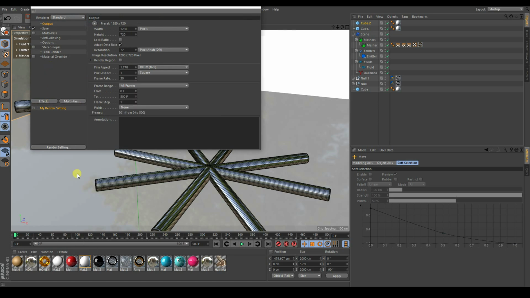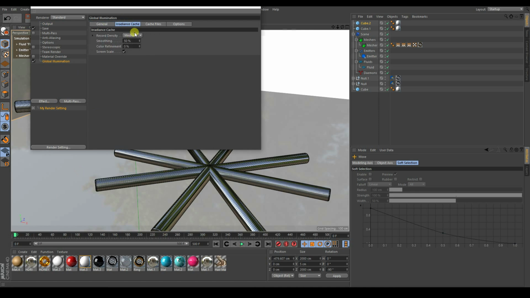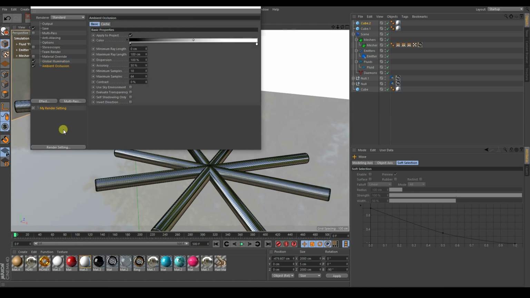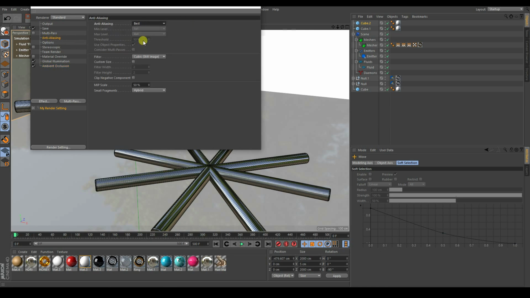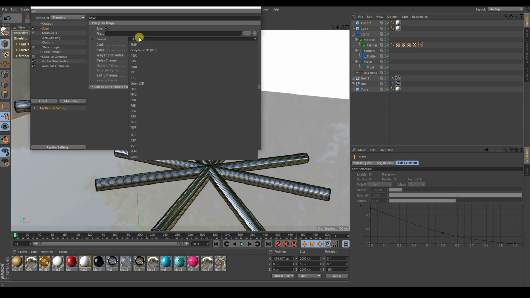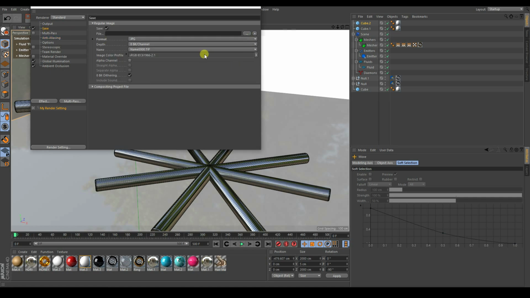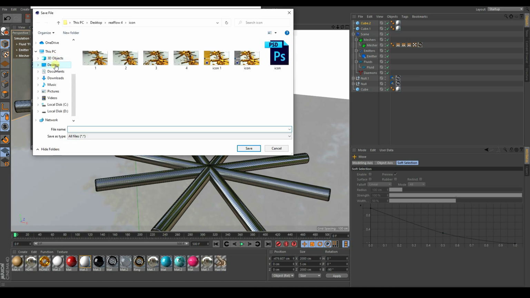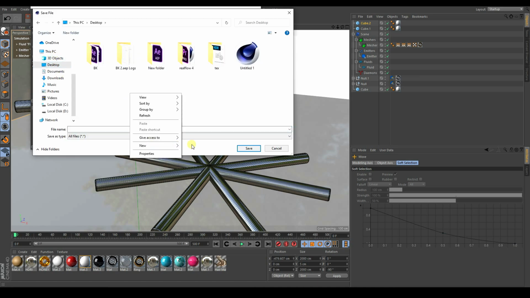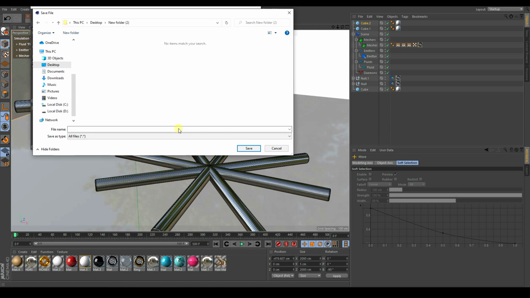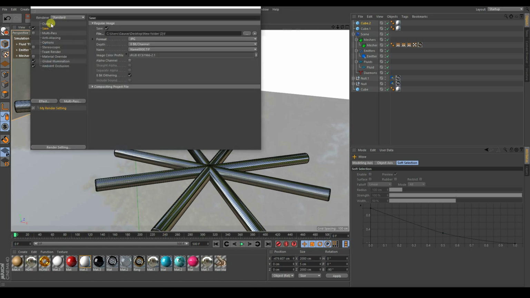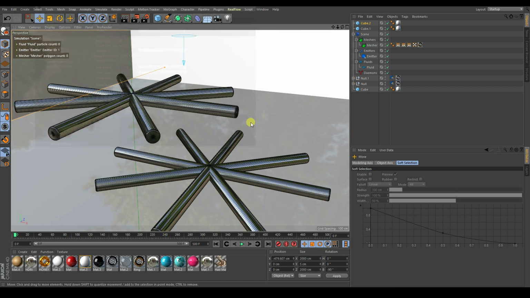Guys, simple: global illumination, and secondary density like low, and guys, ambient occlusion, and this time ambient occlusion max ray length like 50, anti-aliasing use best, and guys, max level like 2. Guys, save and go to desktop and create a new folder. Simple, that's my render, and take any file name, output use all. Yeah, right?